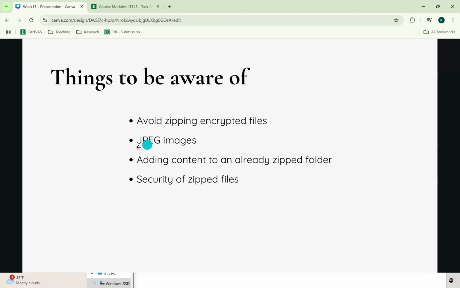There's also this topic of JPEG images. Some file types like JPEGs are already highly compressed. So if you want to compress and zip several JPEG pictures into a folder, the total size of the folder will be about the same as the original collection of pictures. So you won't really get that much benefit from zipping.